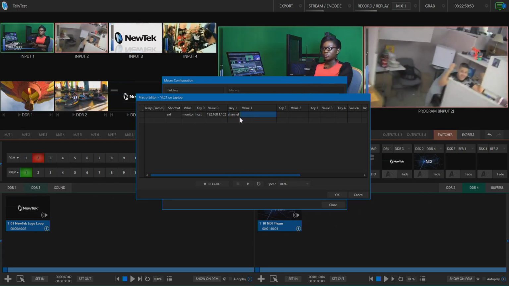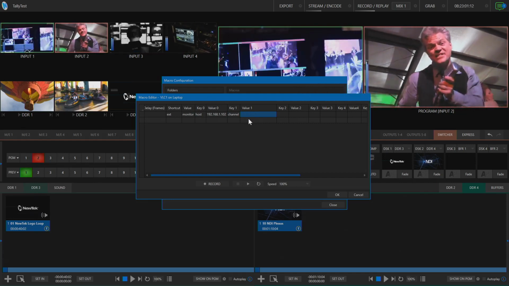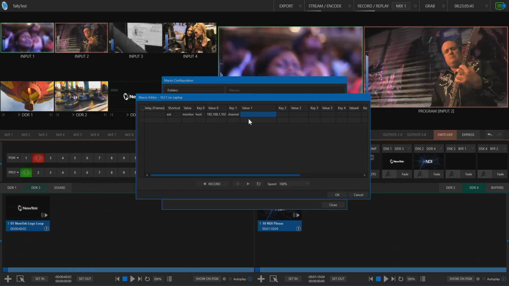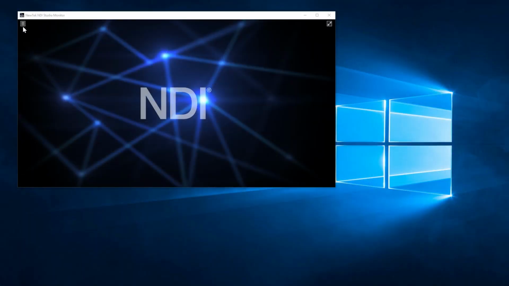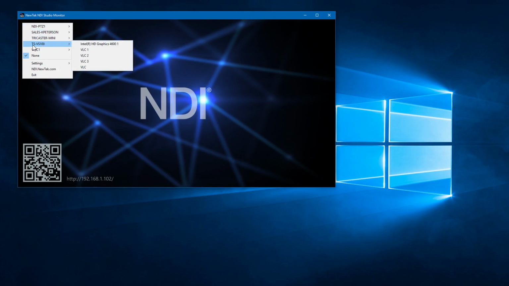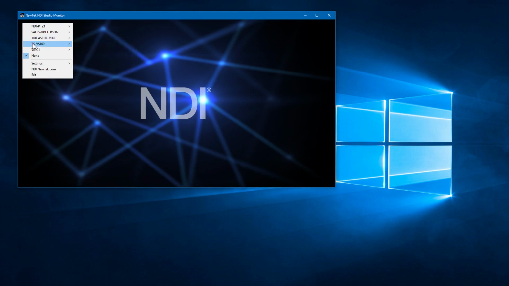And then under value 1, you're going to enter the NDI channel name. Now, this is going to follow the standard NDI naming conventions, which again, if you go in here, when you click, the first level is the group or device name, and then the second level is the individual channel name. So let's say I want to pull off this TS-VS100 system VLC1. That's the channel I want. So the device name is TS-VS100, and then the channel name is VLC1.